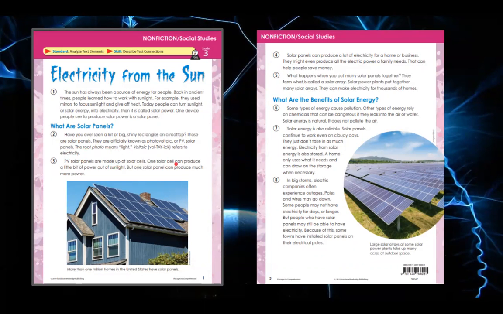One solar cell can produce a little bit of power out of sunlight, but one solar panel can produce much more power. Solar panels can produce a lot of electricity for a home or business. They might even produce all the electric power a family needs. That can help people save money. What happens when you put many solar panels together? They form what is called a solar array. Solar power plants put together many solar arrays. They can make electricity for thousands of homes.